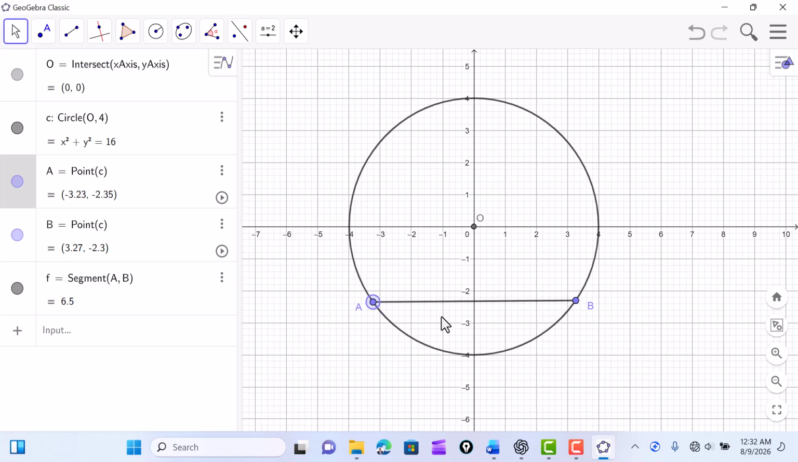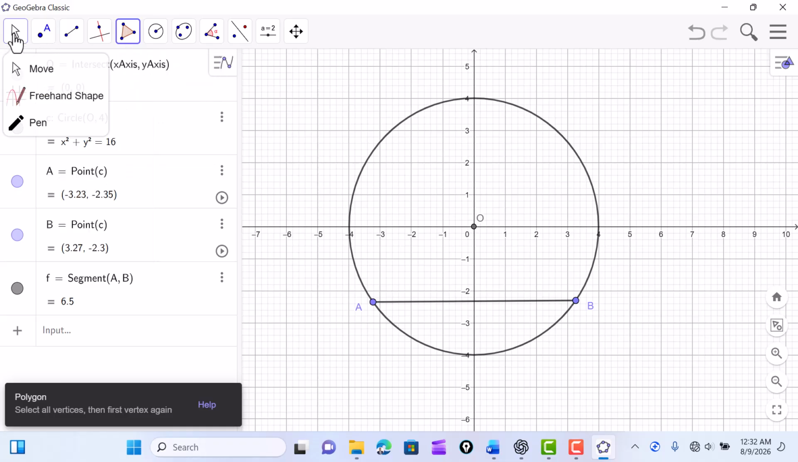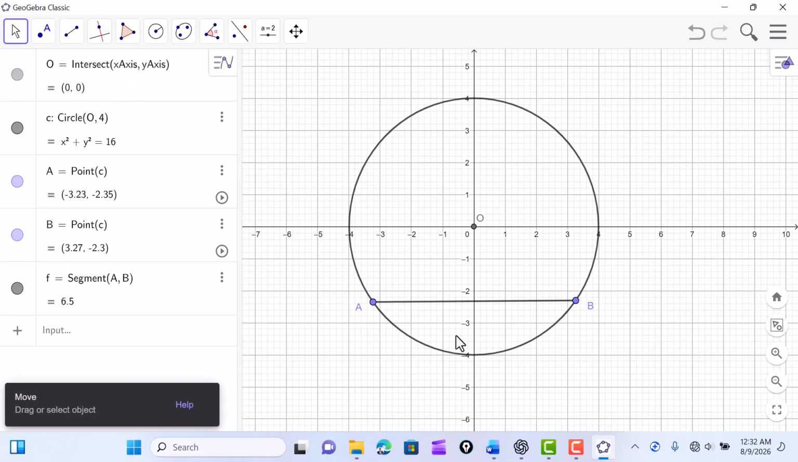But I need this area. I want this place to be shaded. How do you do this in GeoGebra? You can't use the polygon command, because polygon will tell you to select vertices, and it will be looking for a straight line, and this is a curve. So how do you do this?